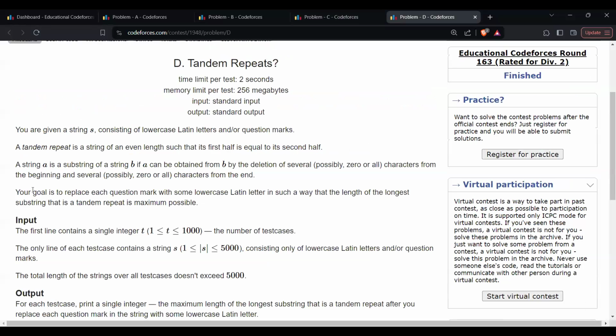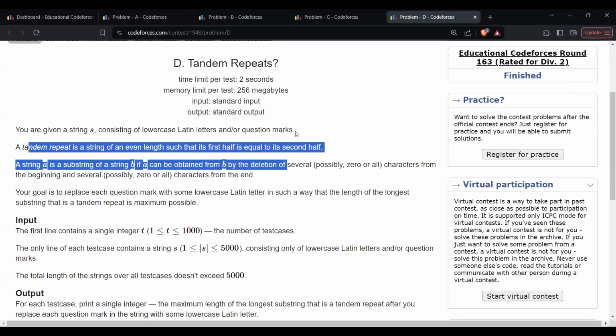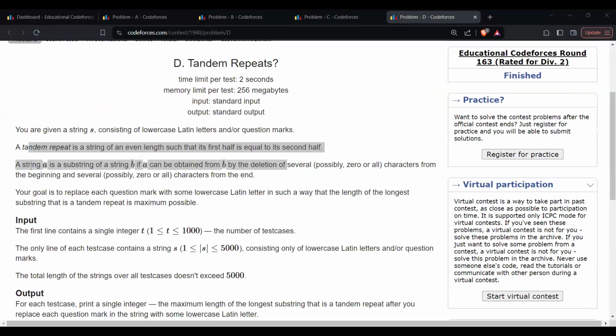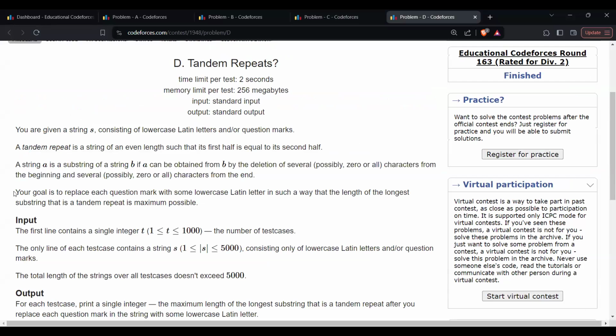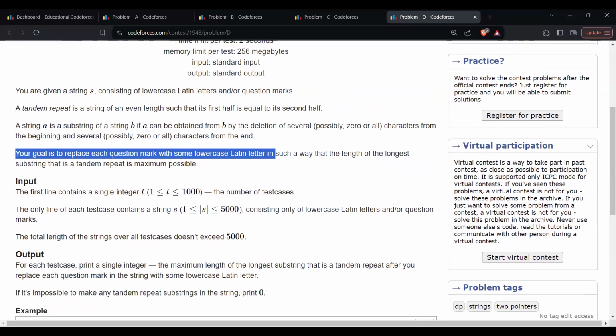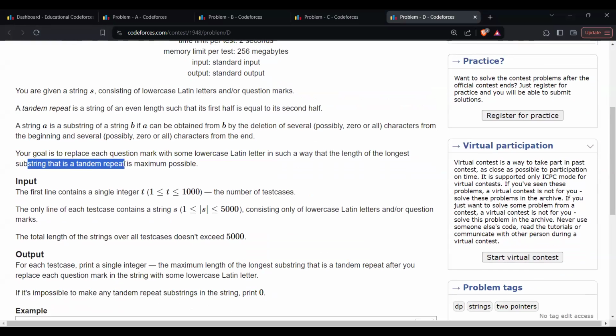In this problem, we're given a string S consisting of lowercase Latin letters and or question marks. Now, a tandem repeat is a string of even length such that its first half is equal to its second half. A string A is a substring of B if A can be obtained from B. Our goal is to replace each question mark with some lowercase Latin letter in such a way that the length of the longest substring that is a tandem repeat is the maximum possible.